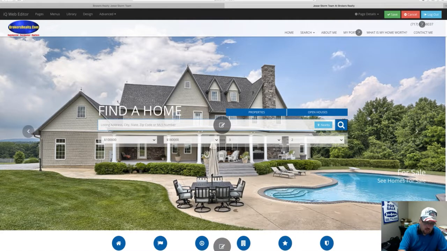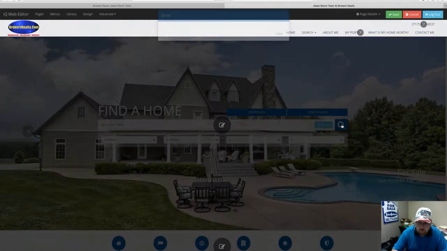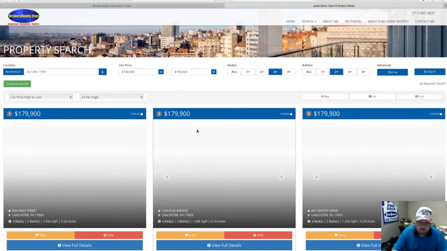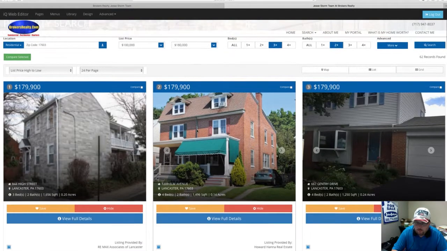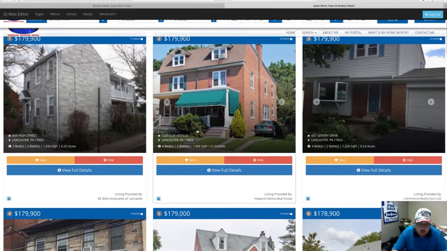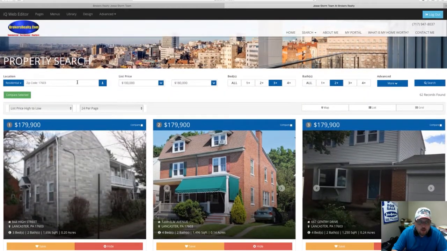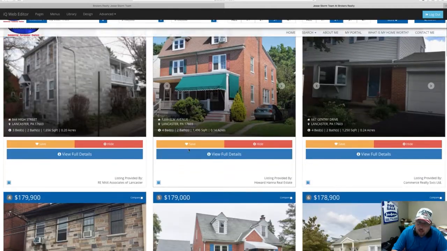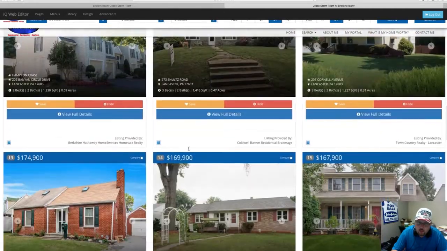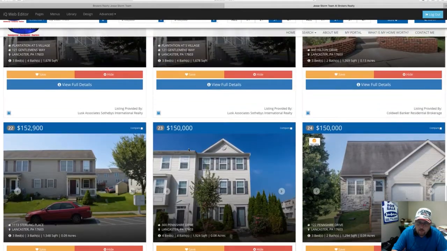And then if you want to type in 17603 and hit search, it gives you a little error message because it was the first time I did it. And here are your houses based on your search criteria: 17603, 100,000, 180, 3 bedrooms, 2 bathrooms, and these are plus. Okay, so it's going to start with the highest priced, and it's going to work to the lowest priced. Is the way this system is set up.